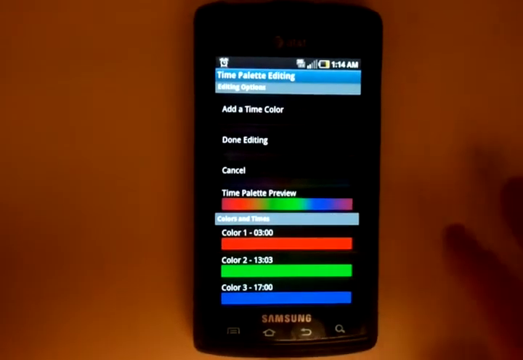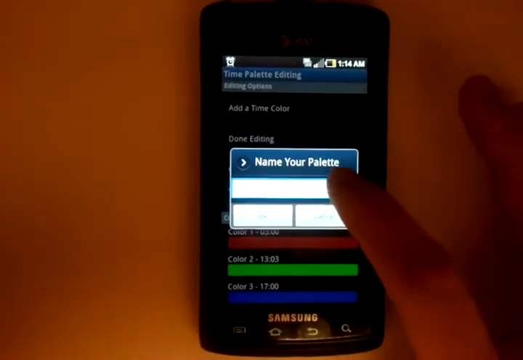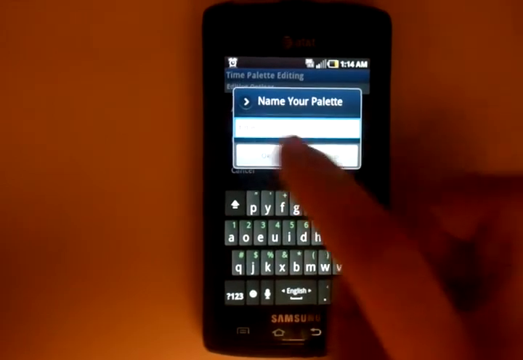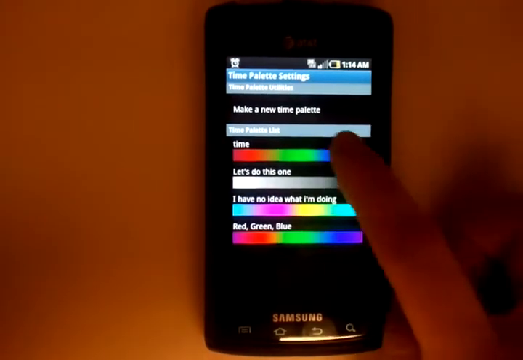And at 1:03 it'll be green. So when we're done editing, we can name our palette. I'll just name it time. And then our new palette shows up.